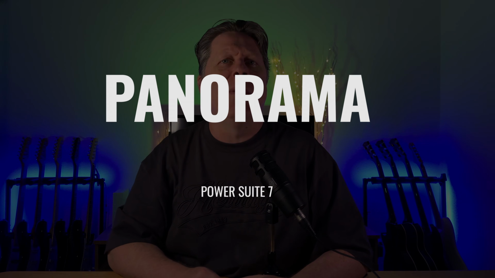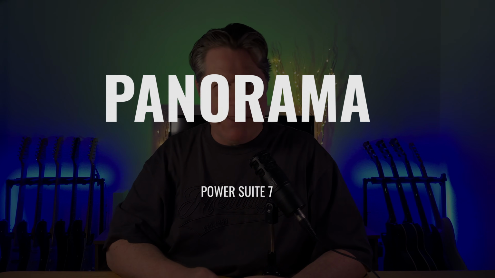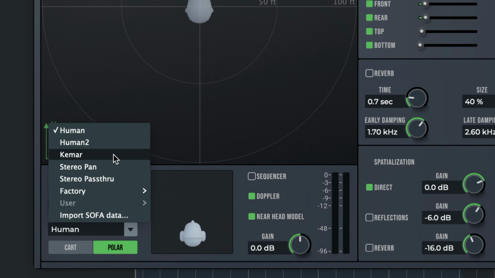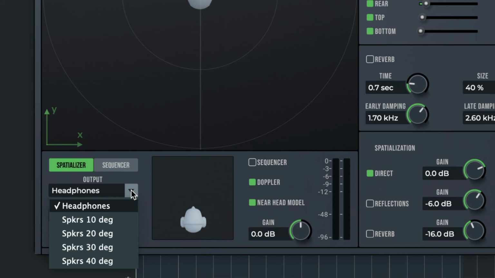Finally, let's talk about Panorama. Panorama is a spatial audio plugin that creates immersive 3D sound using HRTF-based processing. It's designed for headphone playback, but also includes options for speaker setups using crosstalk cancellation.